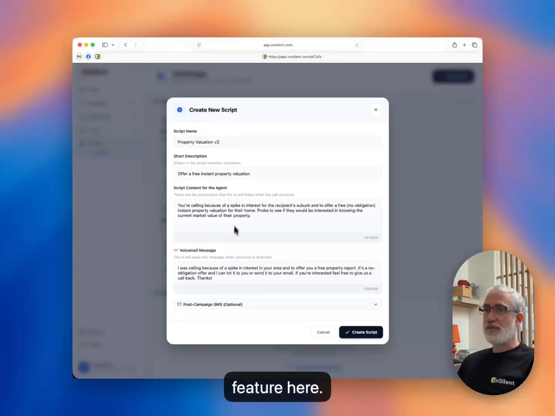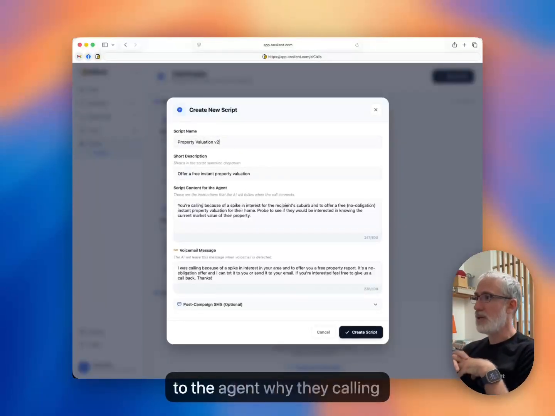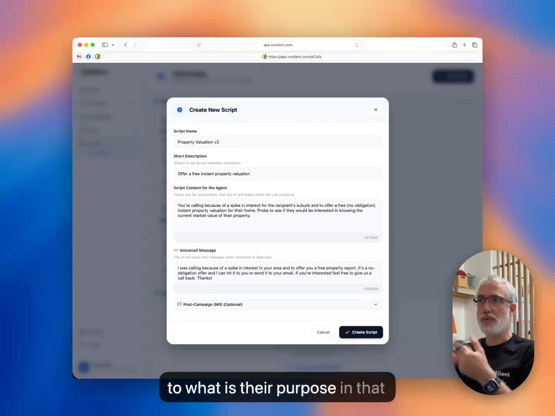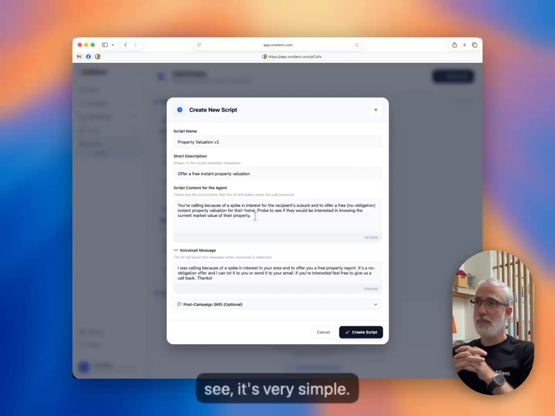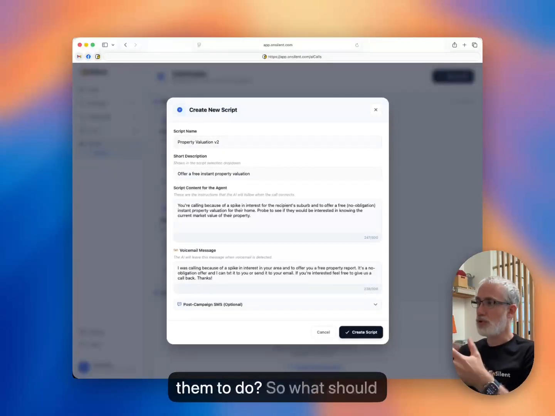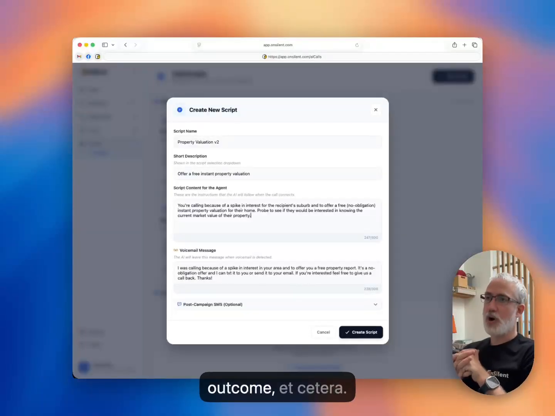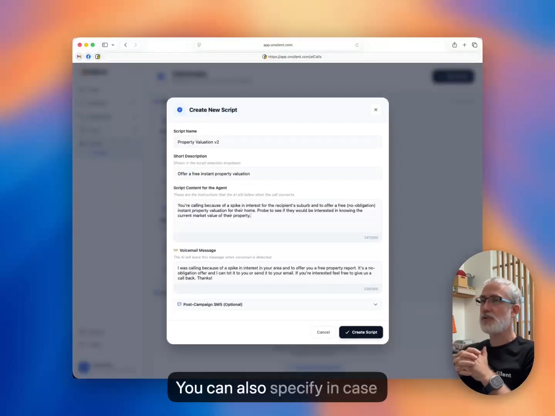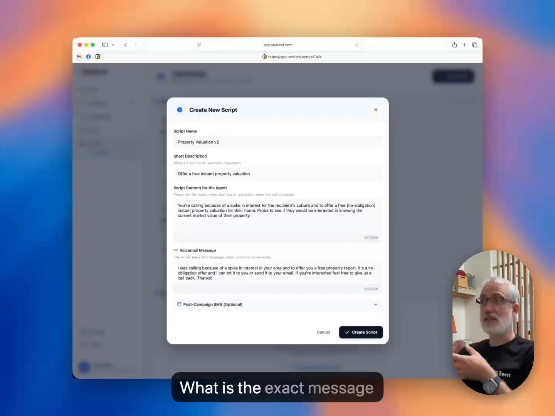And an interesting feature here, so obviously you can specify to the agent why they're calling. So what is their purpose in that call, which is the main part of the script, really. So as you can see, it's pretty simple. You just explain in a couple of sentences what you want them to do. So what should they talk about, what is the outcome, etc. You can also specify, in case they reach the voicemail of the recipient, what is the exact message that they should leave.